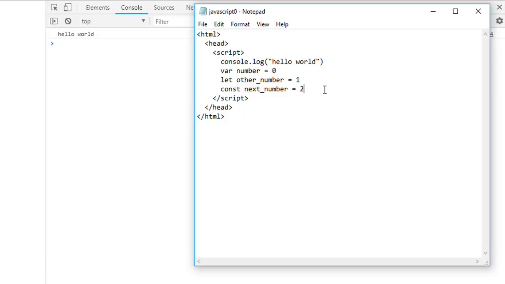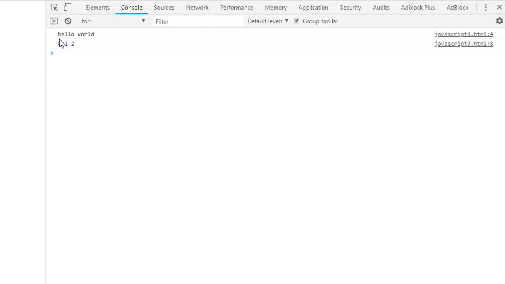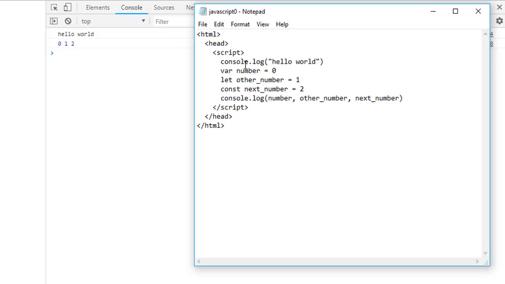Now I'm going to print this out in the console so you can see it. So number, comma, other number, comma, next number. Okay. Control S or Command S on the Mac. I'm going to refresh this, and here we have it. 0, 1, 2. Shows up on your console. So these are your integers.